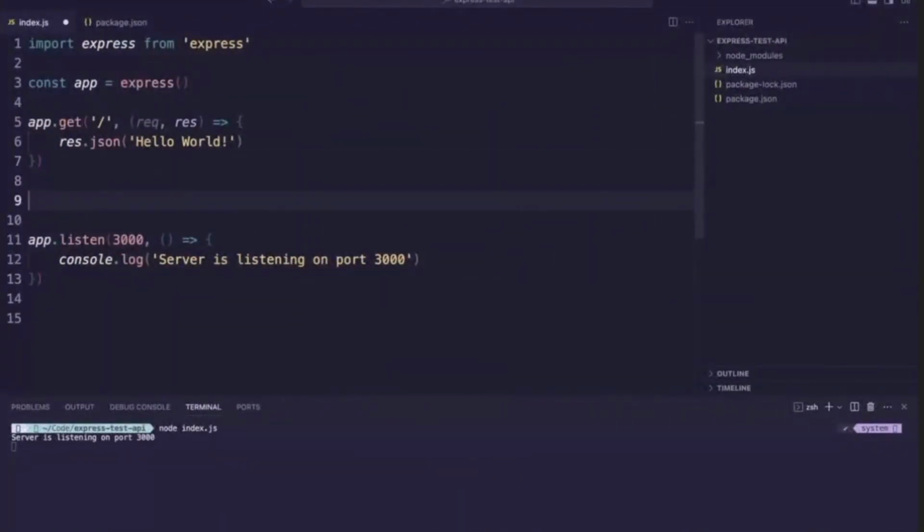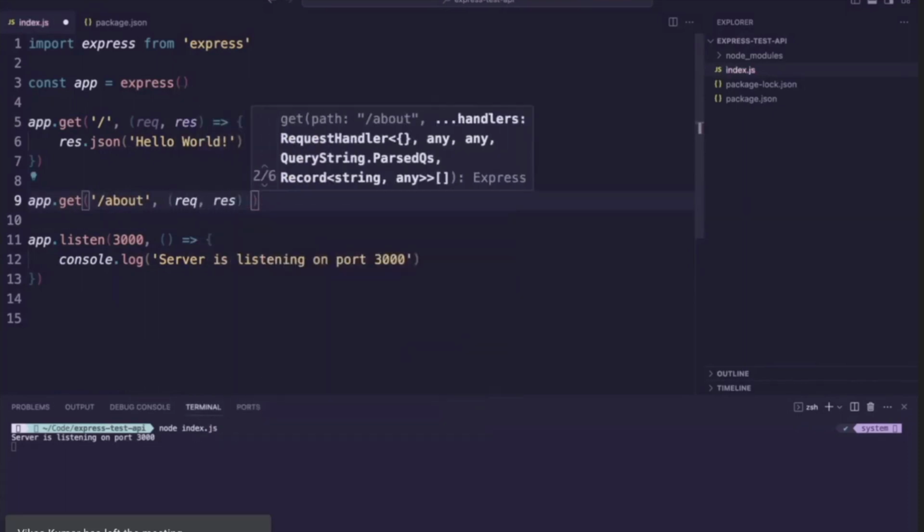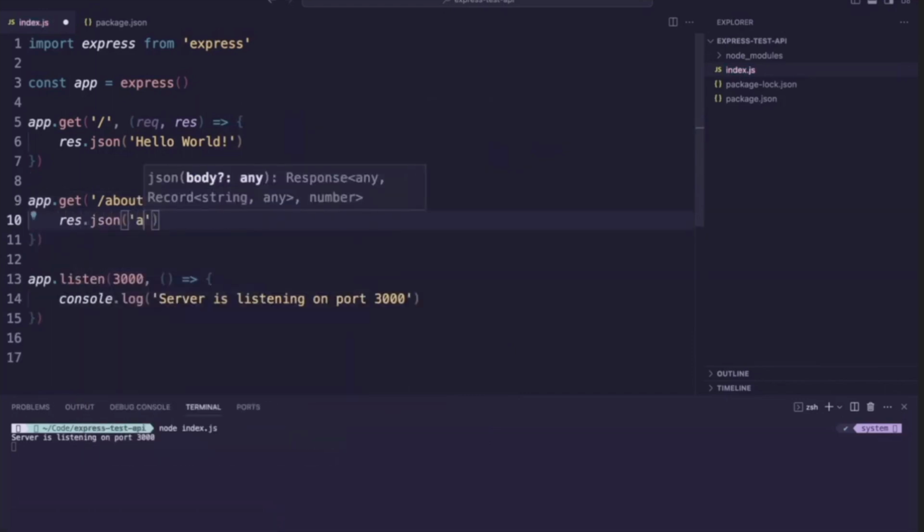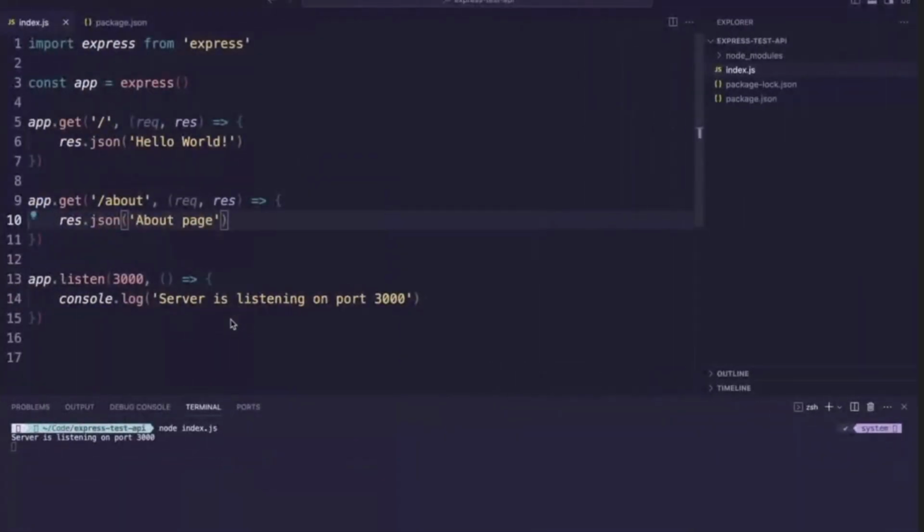Now if I create a new one, I can say slash about. What I should get is maybe I can print this JSON about page. Now if I go to slash about, you won't get anything. It will say cannot get slash about. The reason is that there is no hot reloading here. Every time I write new code, I have to stop the server by hitting Control C and run it again.